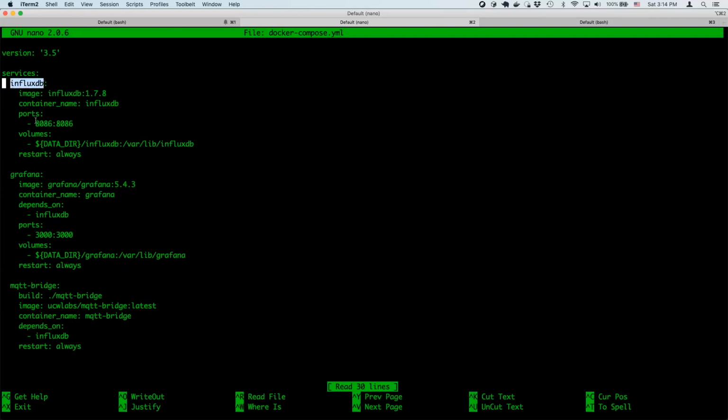If you want to access a particular container from your host machine, you can expose the port. For example, InfluxDB is using port 8086. If you want to access it on your local host, or on your host machine, you can expose this internal port to your host machine.